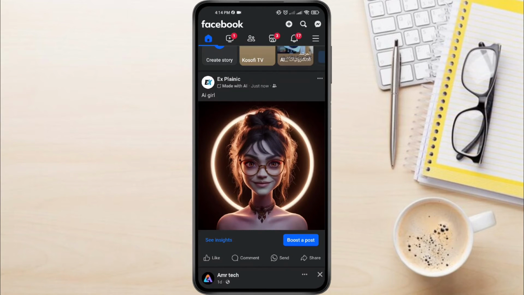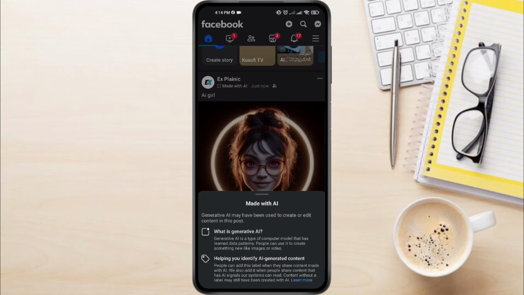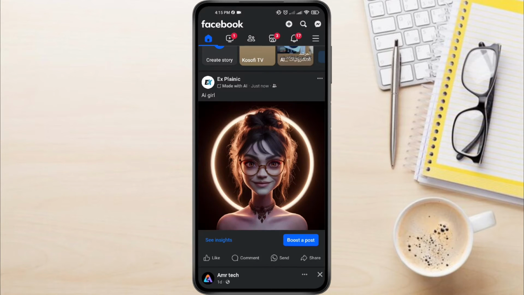Hey everyone! In this video tutorial, we're showing you how to add the Made with AI label in Facebook. This label lets people know your content, whether it's a photo or video, was created with the help of artificial intelligence tools. It's all about being upfront and honest.